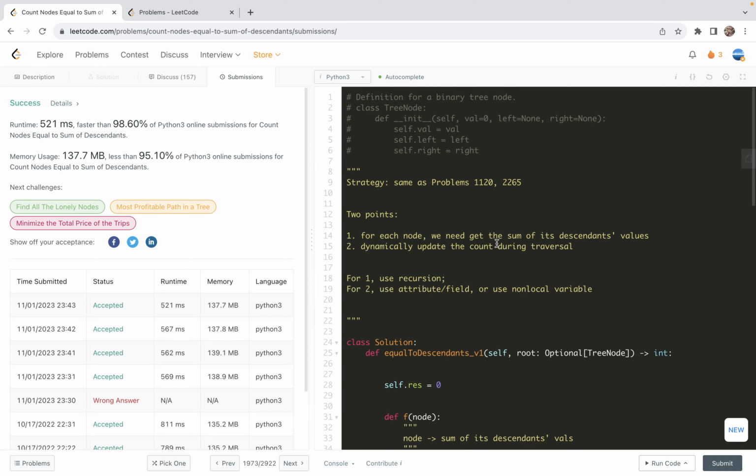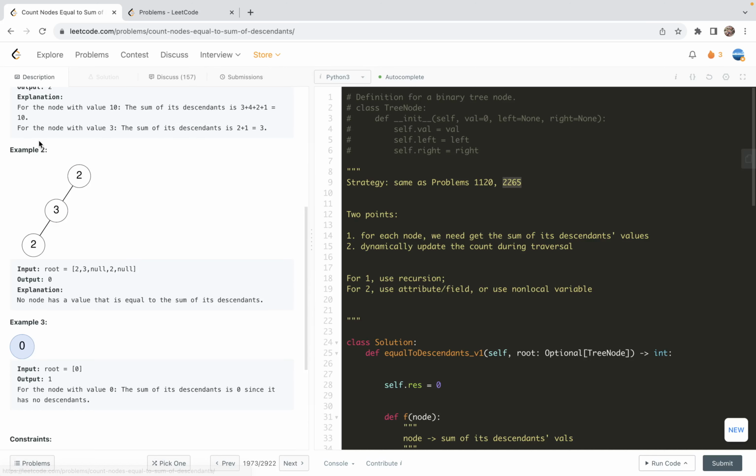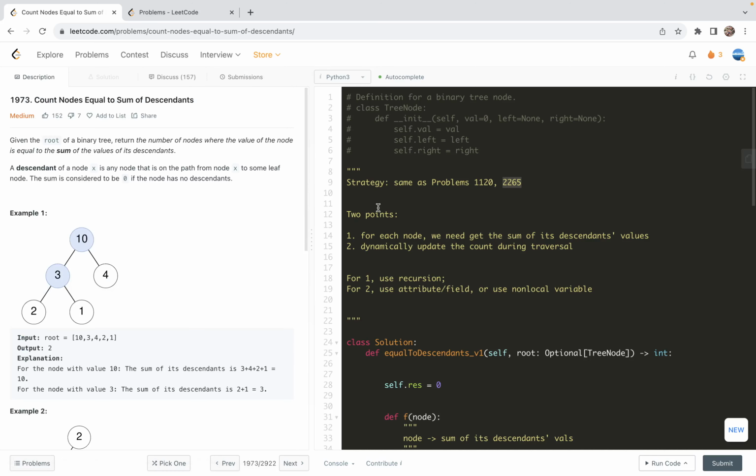Yeah. So that's basically about it for this specific problem. Actually, it's good to practice problems like problem 1120, problem 2265, and the current problem, let's see, 1973 together, or some other similar problems. So you can feel the pattern, or you can feel the paradigm.